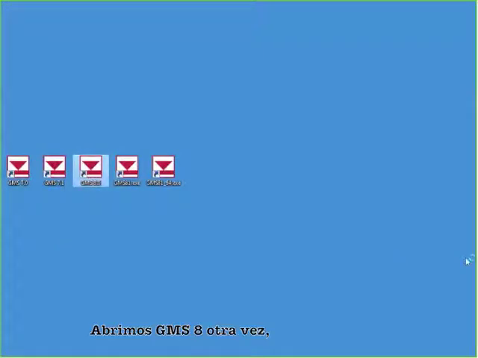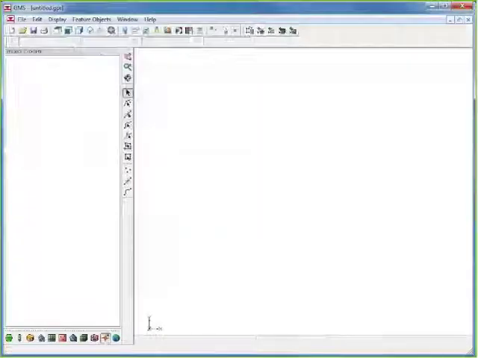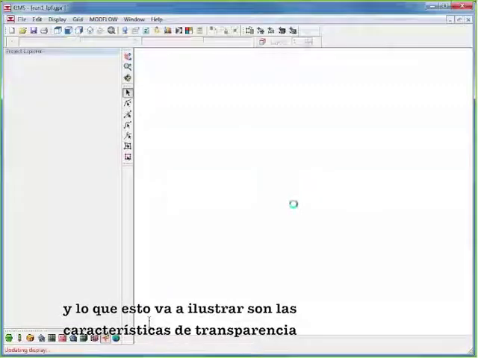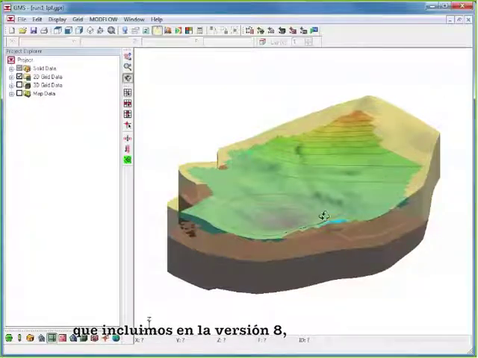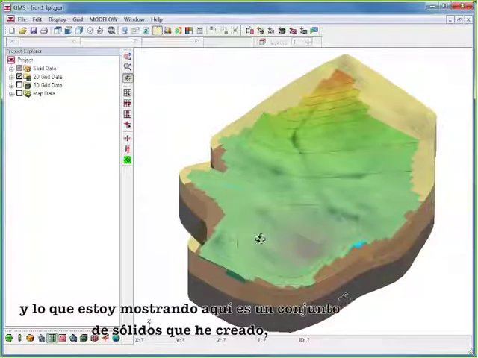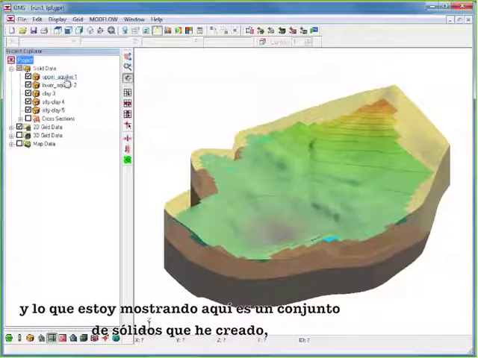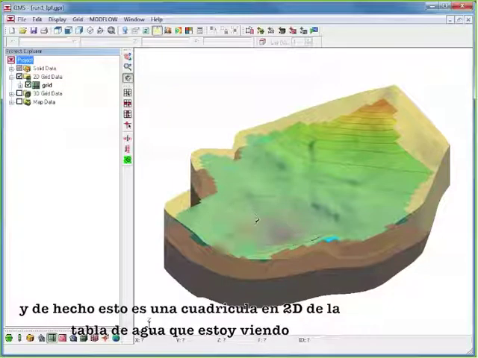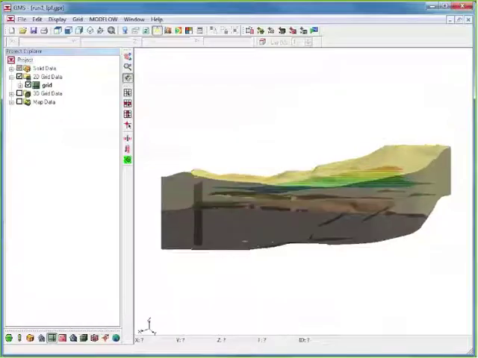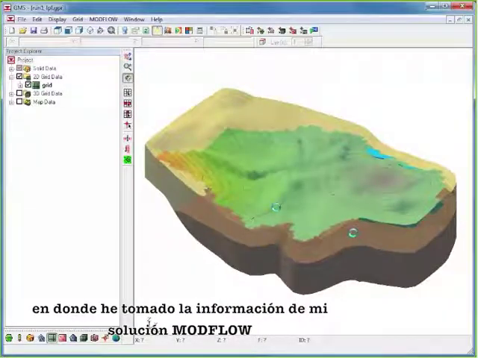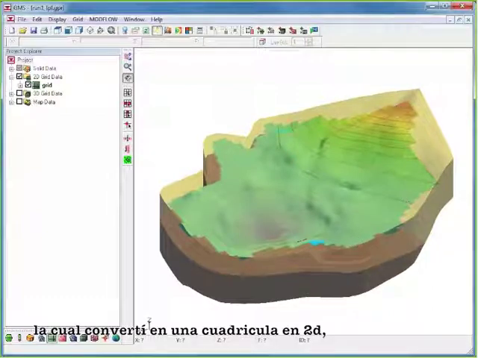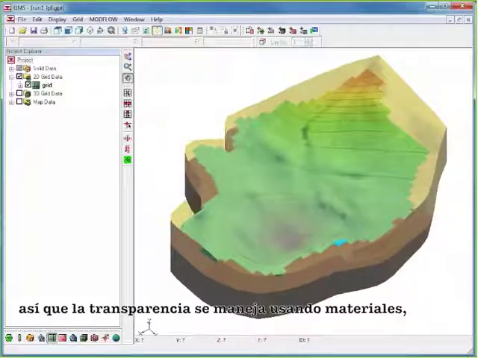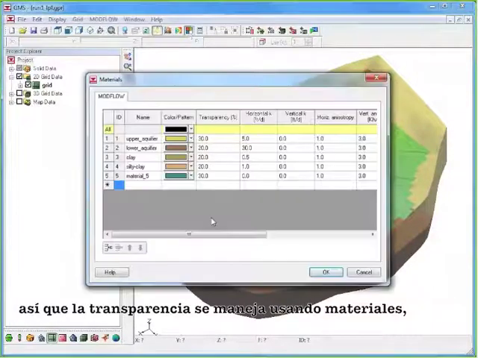So I'm going to start up GMS 8 again, and I'm going to load up this project. And what this is going to illustrate is the transparency features that we've added in version 8. So here, what I'm displaying is a set of solids that I've created, and then this is actually a 2D grid of the water table that I'm looking at, where I've taken the data from my ModFlow solution and mapped it over onto a 2D grid, and now I can actually see that inside my solids. And so the transparency is handled using materials.